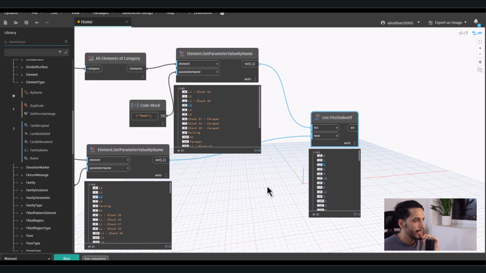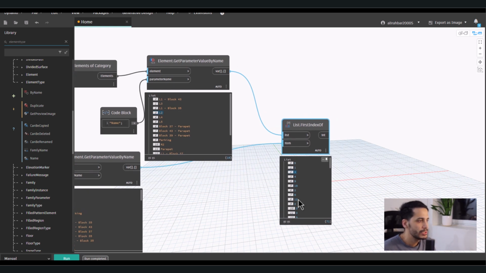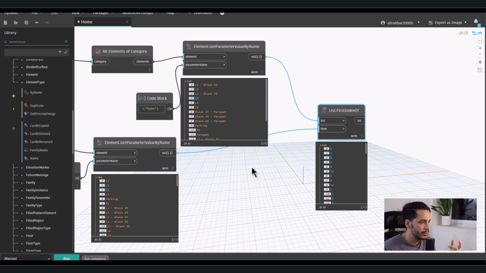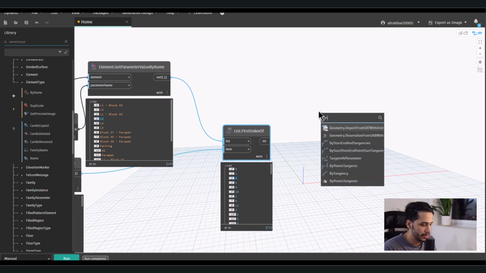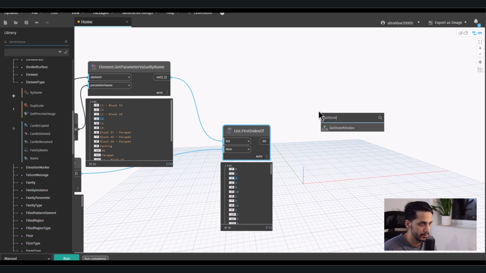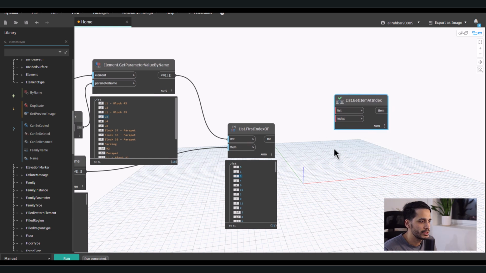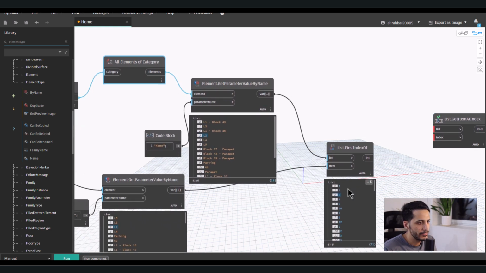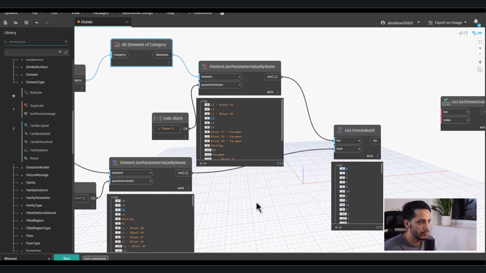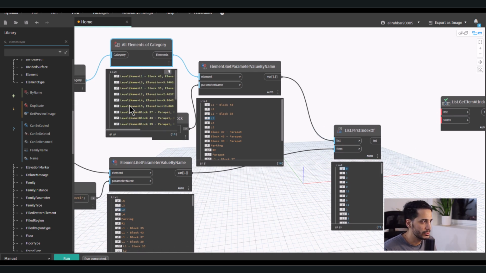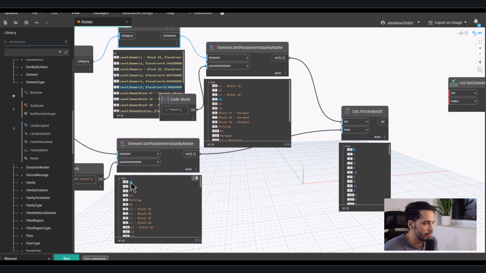Yeah, and now you can use this index to find the level element, the element of the level. So you have get item at index. For example, you need to get the number 5 element in this list. For example, you want to get this item of this list related to the first one.